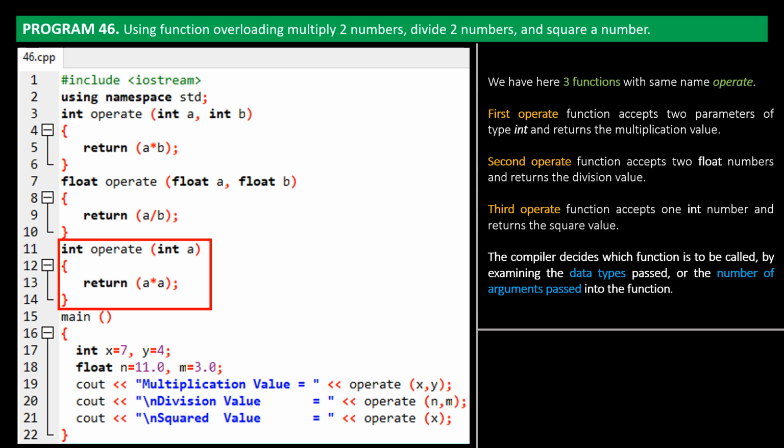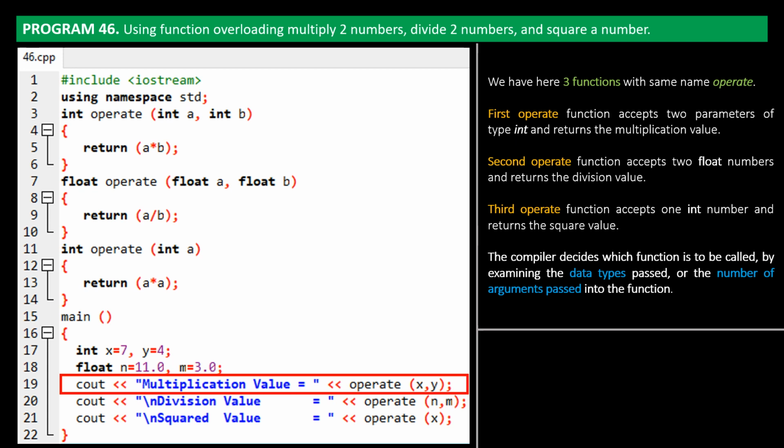The compiler decides which function is to be called by examining the data types passed, or the number of arguments passed, into the function. On line 19, the function operate is passed with integer parameters x and y, and so the first operate function is invoked. In other words, the first operate function overloads the other two defined operate functions.